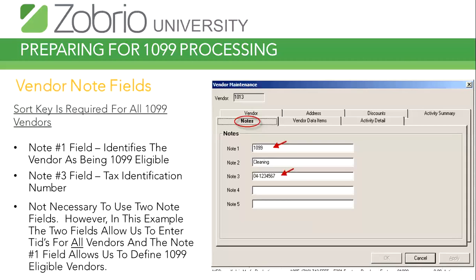Okay. For this particular example, I'm displaying 2 separate note fields. Note 1 is if I'm a 1099 eligible vendor, I put in the code 1099. If not 1099 eligible, I leave it blank. And then as you can see, the ID or tax ID is in note field 3. And you do want to use the punctuation, whether it's a federal ID or your social security number. Use your dashes, because exactly how you format it here is how it will appear on the form itself. Okay.